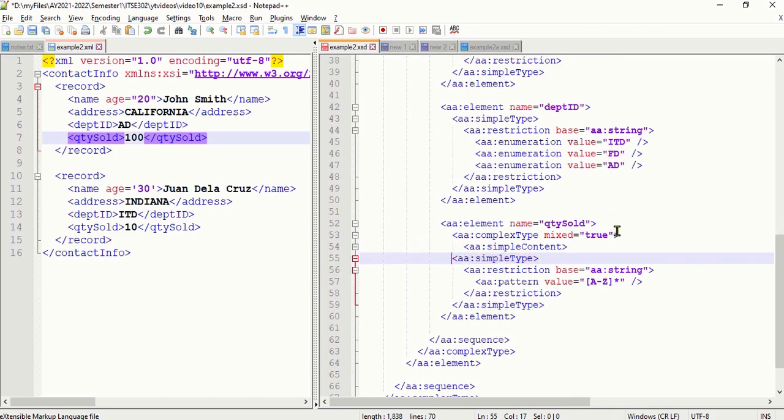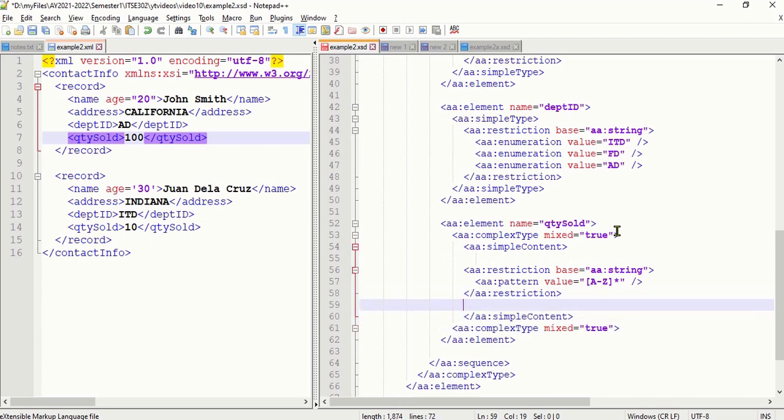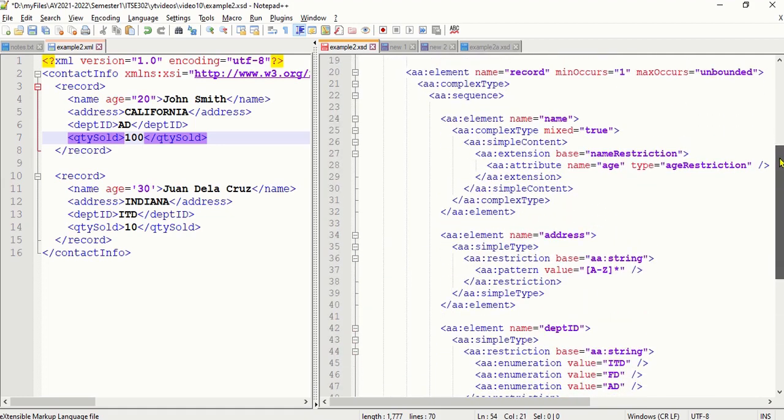You don't need any more the simple type here. Okay, so what you need is simple content, and it will be here. There you go. Slash simple content, and you need also the complex type. Okay, so it will be somewhere here. Okay, so here you go. So again, I just did it like this. You have to have your element, complex type, and simple content. So again, it's just the same with what you have somewhere here.